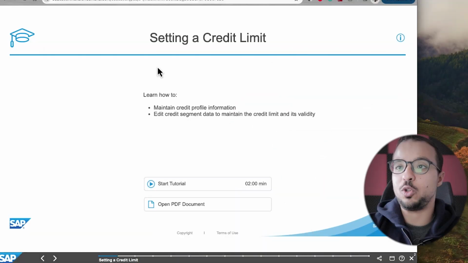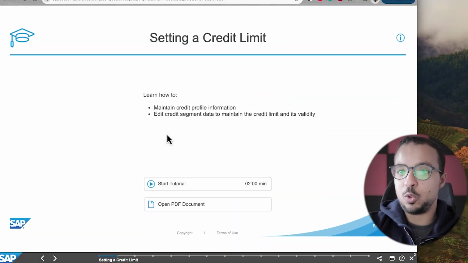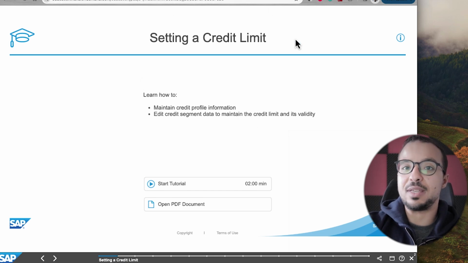SAP Enable Now is a product from SAP that is separate from SAP S/4HANA, so it has a separate license. And it allows us to create training manuals or training tutorials for anything that we have in SAP S/4HANA. So for example, here we have this training module that's called setting a credit limit, and we have the objective of the module. So we have learn how to maintain credit profile information. All of this is customizable.